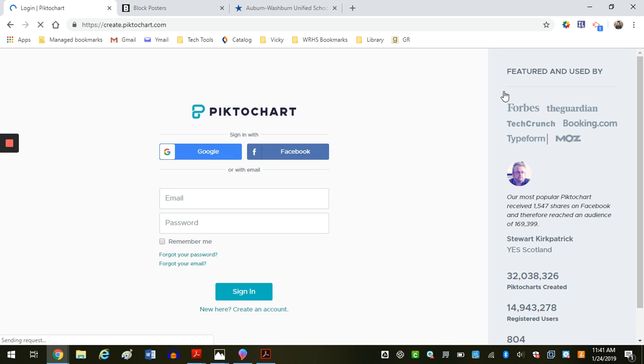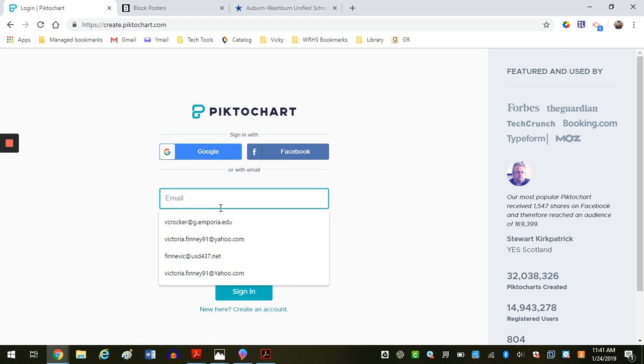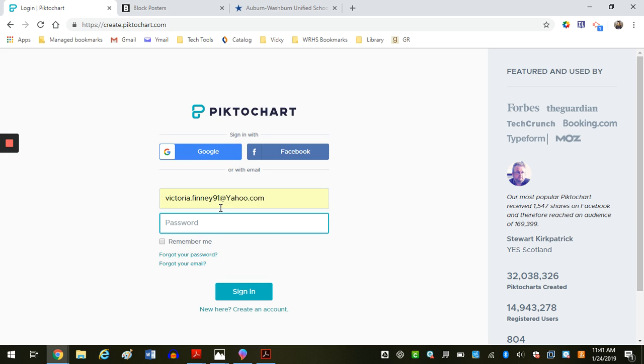So once you have an account, and you can log in with your Google, which is really nice because it streamlines everything. So if for some reason you want to have it attached to your school, you can do that. The only reason mine isn't is because mine goes back to college. So let me get logged in.